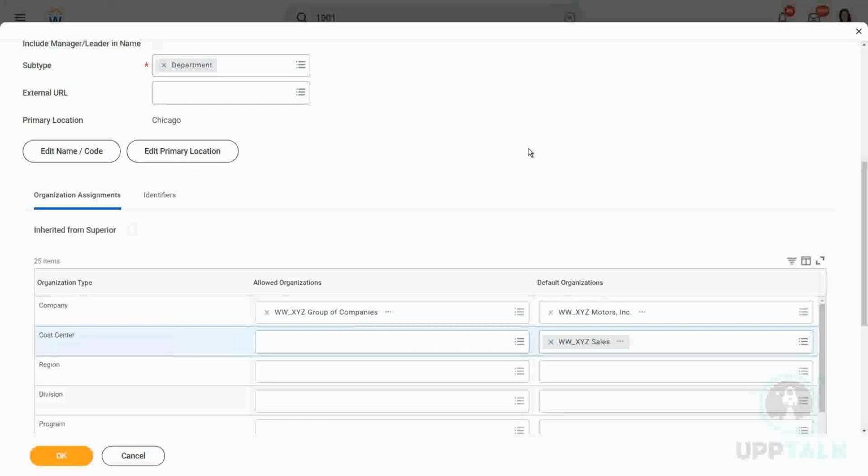You cannot go outside that. You cannot select an A, B, C company, because it is not allowed. That default organization is the most commonly used organization. Got it. Right. So it's the most commonly... if you have specified an allowed organization, then the default organization has to be part of the allowed organizations, right.